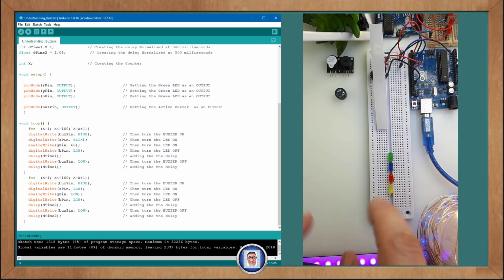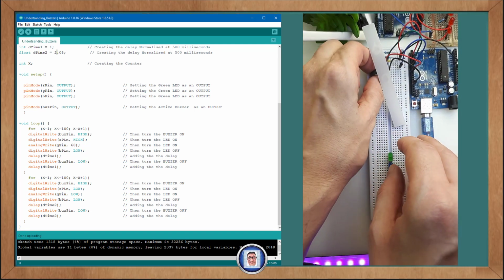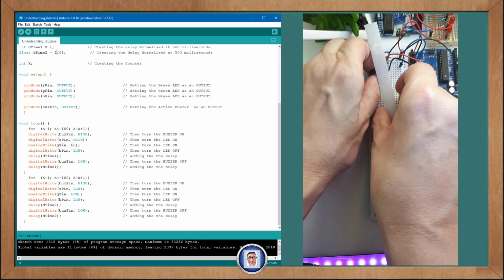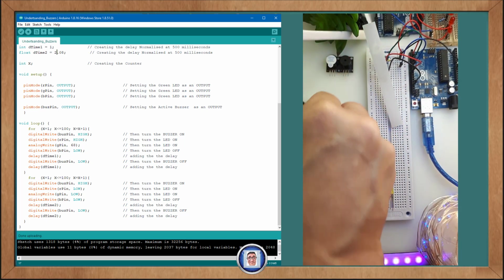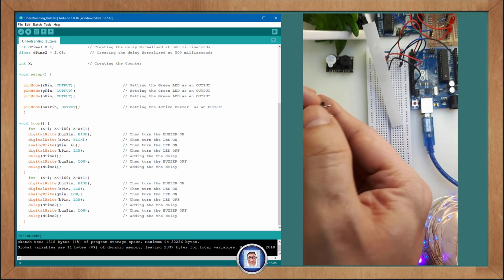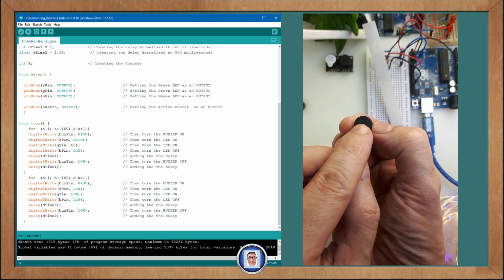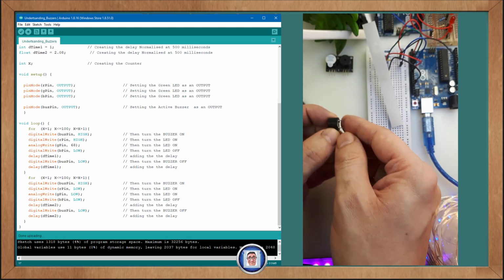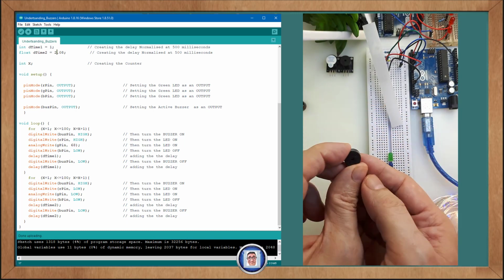So, we can swap the active buzzer for the passive one. That being the only change we will make to the circuit. Well, if I can, that is. Yes, there. We still need to mind the polarity, of course, like so. If you remember in my previous video, I was speaking about this small sign here.